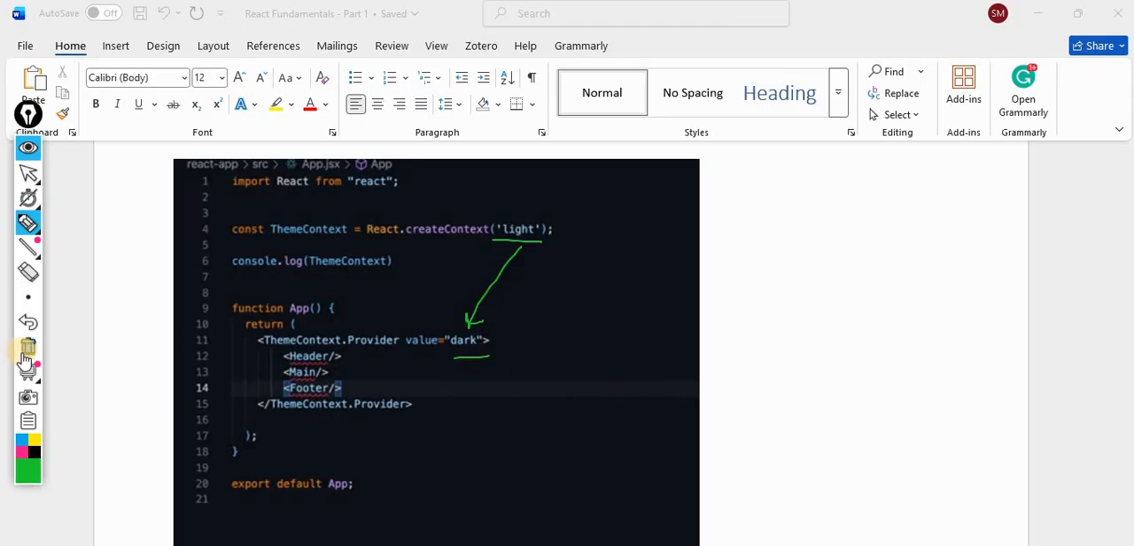And here we are mentioning the receivers inside this provider. So who are the receivers here? Header, main, and footer. It means they all can use this context. Is this clear?